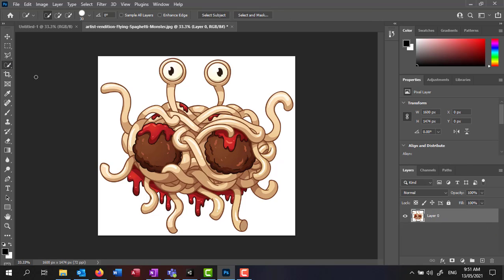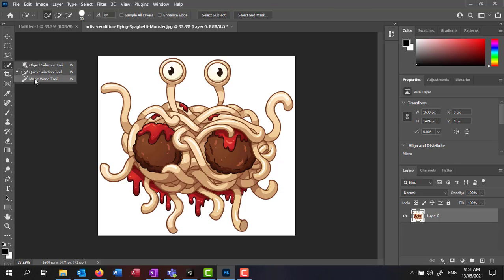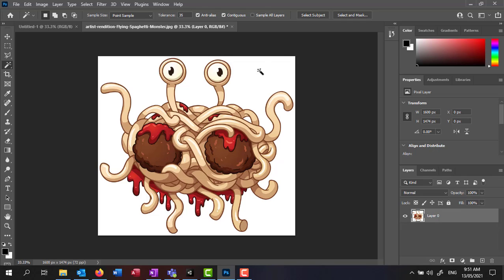And then yours might look like this or something like that. Just right click here and change it to the magic wand. A tolerance of about 35 should be fine. Tolerance is basically how strict it is on the colors. So the magic wand works by you clicking it and it selects all of that color that's connected.